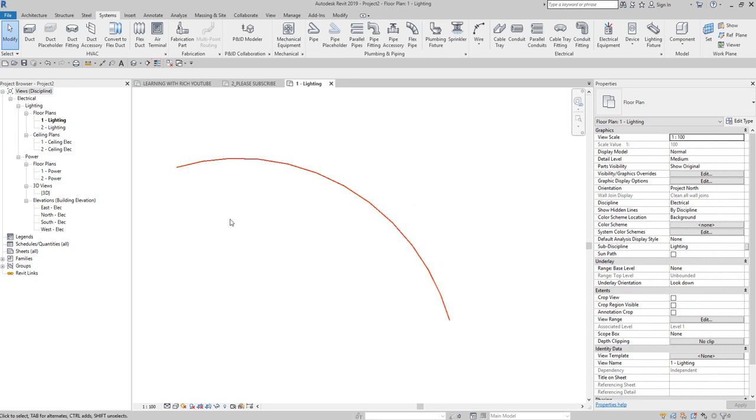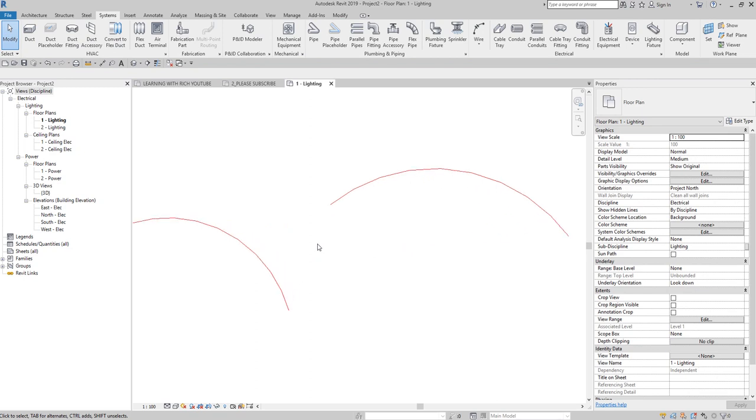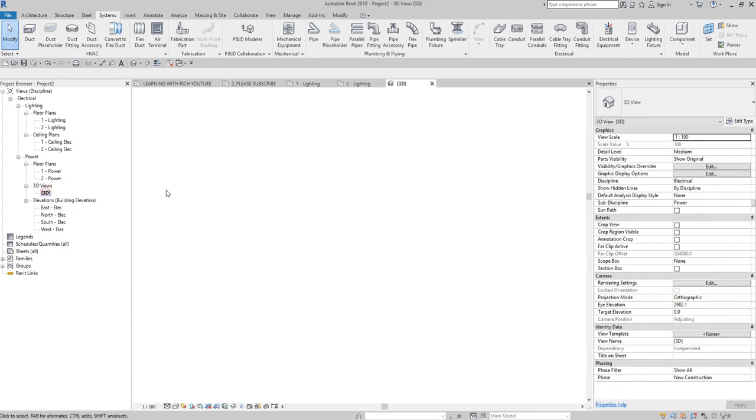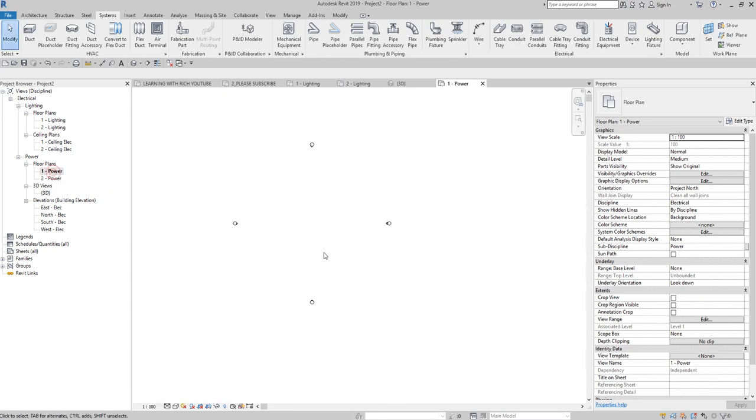So it will change the color to red. Every wire that you will be creating will change to color red, based on the visibility graphic overrides. But take note, if you're going to change your view, you will not be able to see this wire in other views. You can only see this in the view where you have created it. So if I go to lighting, you'll not be able to see that here. If I go to 3D, you'll not be able to see that. You can only see that wire in the view where you have drawn it.